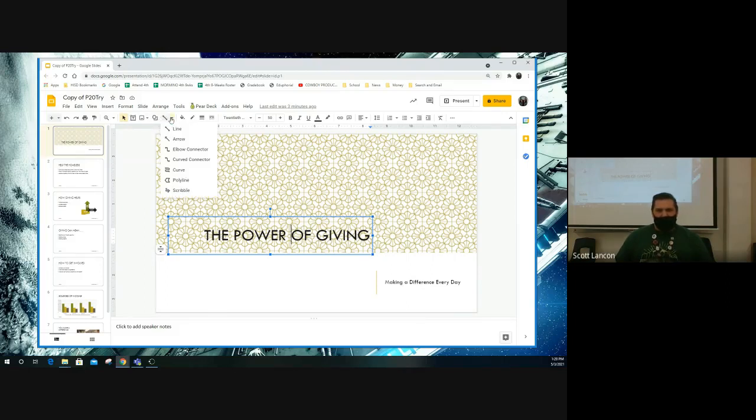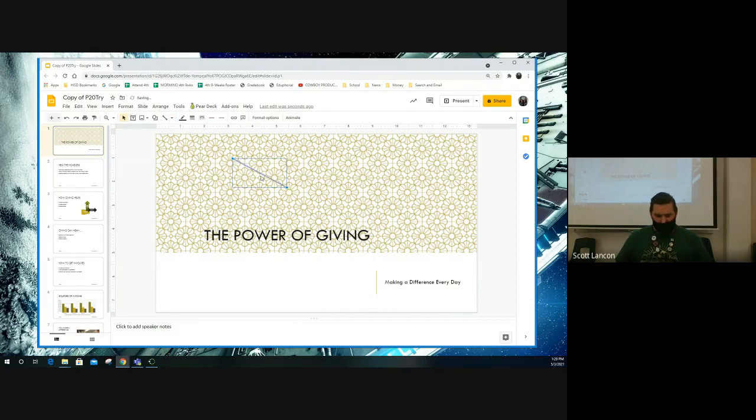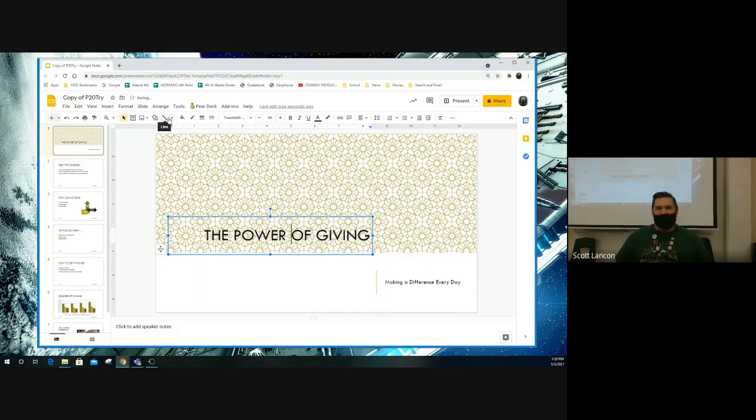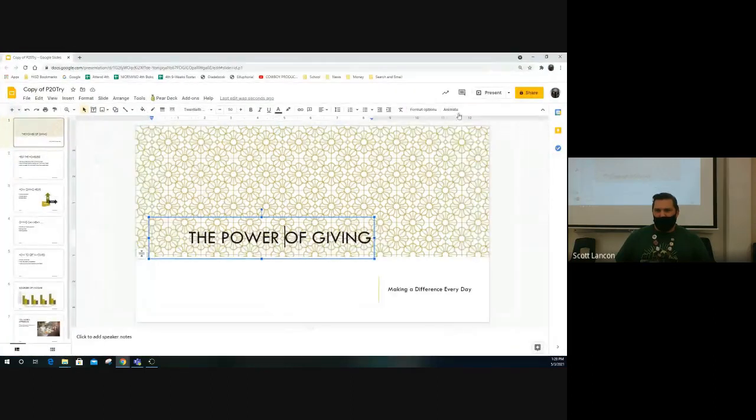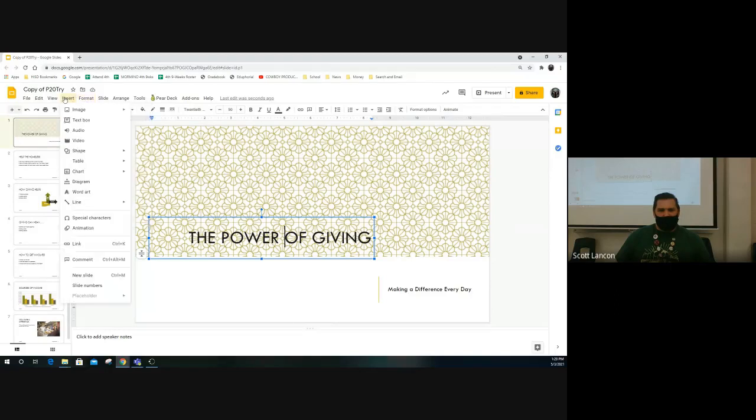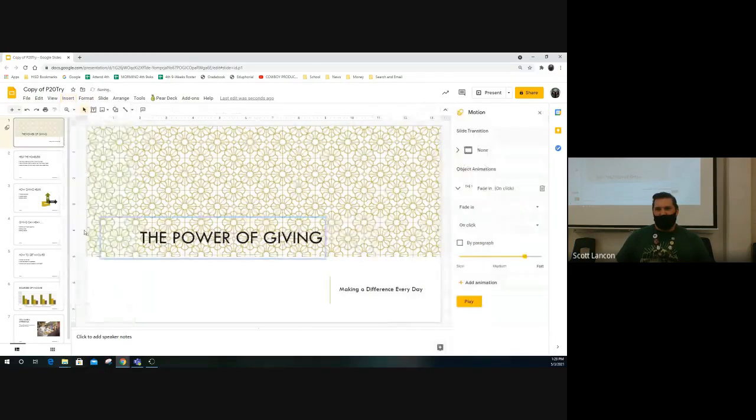Okay, now this is not it. This is a line drawing tool. That's not what you want to select. You want to select animations, and it might be a little bit further along. There we go. Animate. That's the word that you want to see. You can also insert animation, and both of them will get you to here.